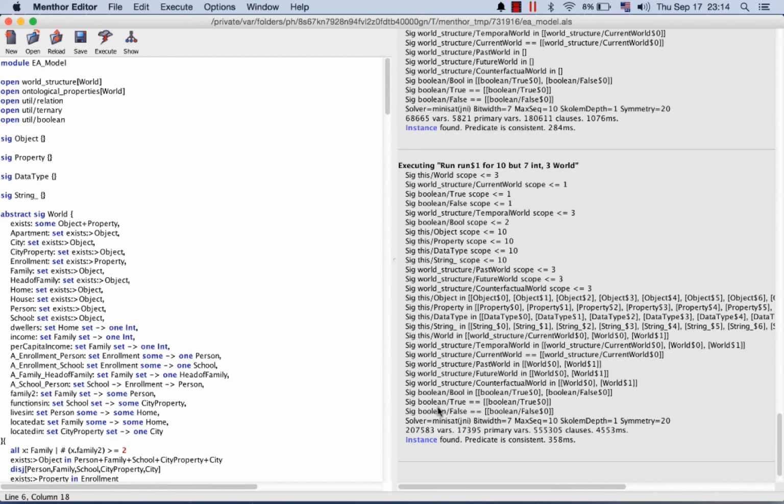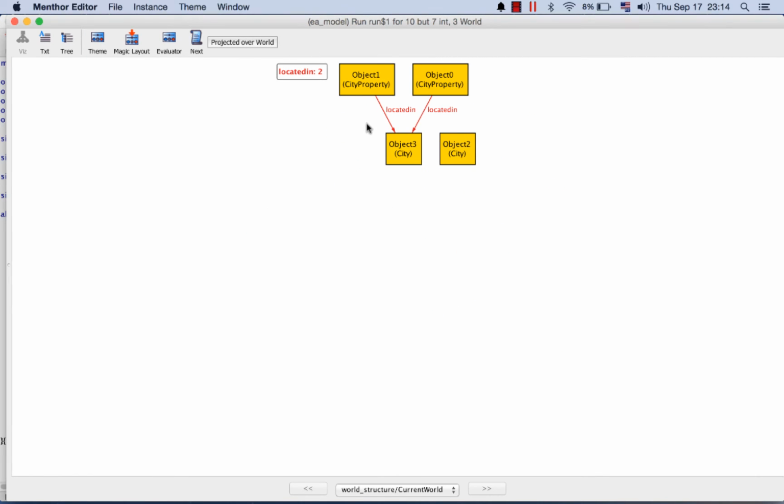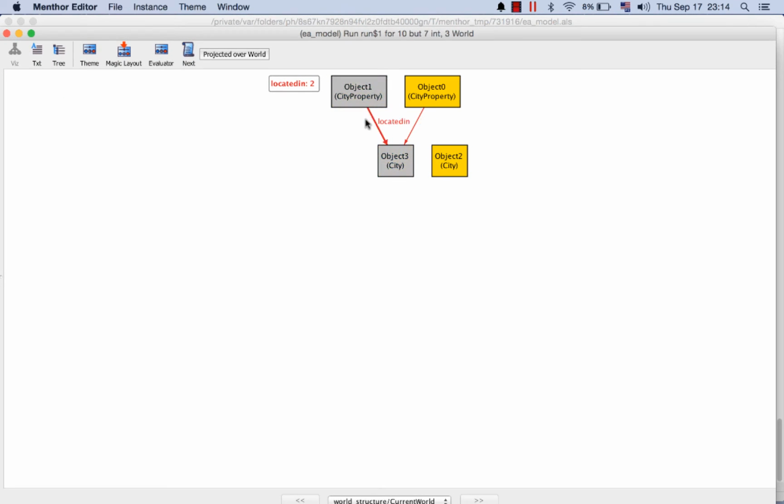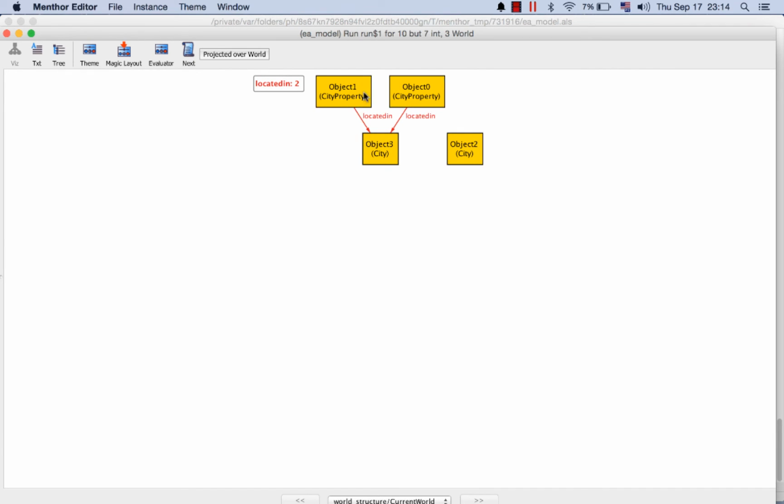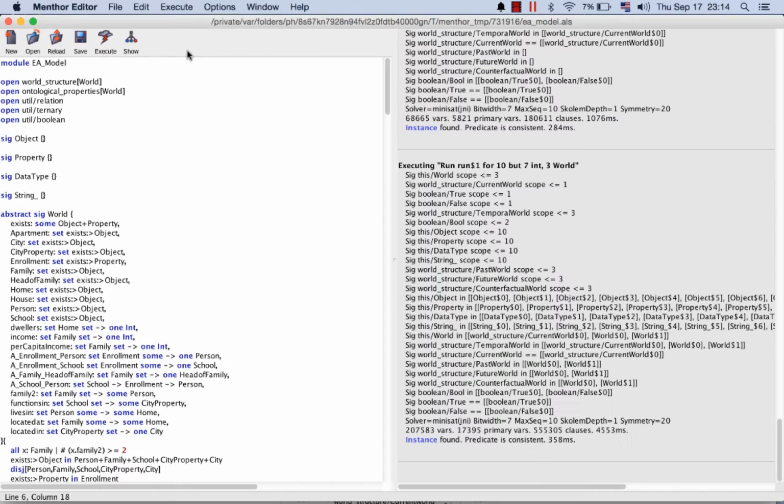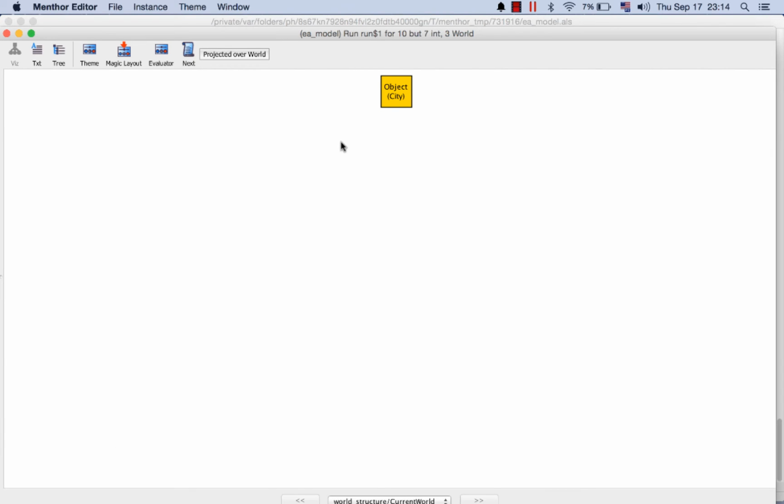And then the analyzer is going to tell you that an instance was found, and a possible configuration of the model is shown here. You can see that there are two city properties, and they are located in the same city, object 3. So these are instances of our model. You see that there is a city, object 2, here alone with no relation. And then if you want to see another example, you can just press Next, and the analyzer is going to generate another possible configuration. In this case, there is only an instance of city here.